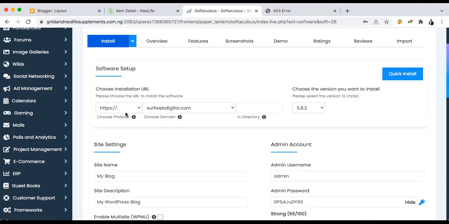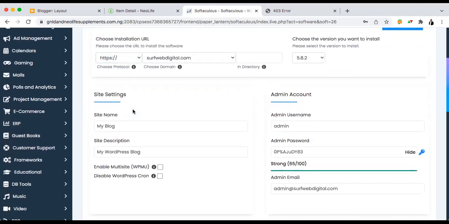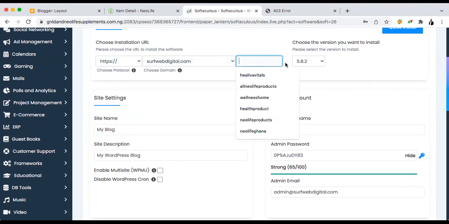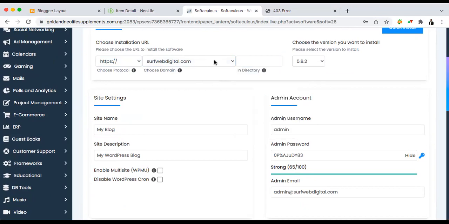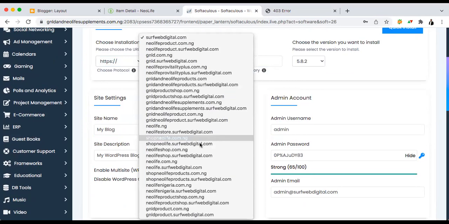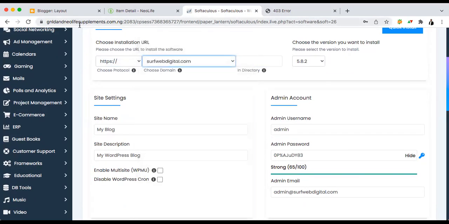When you click install, you will select your domain. If it's only one, you have it, but I have so many, so I'm selecting that particular domain. So you might not need to select. And if you want to install it on the main domain, or you want to have /something, I'm installing this on the main domain. So I'm just looking for that GNLD and NeoLife supplements. Is that the name? Let me check. GNLD and NeoLife supplement. Good, that's the name.